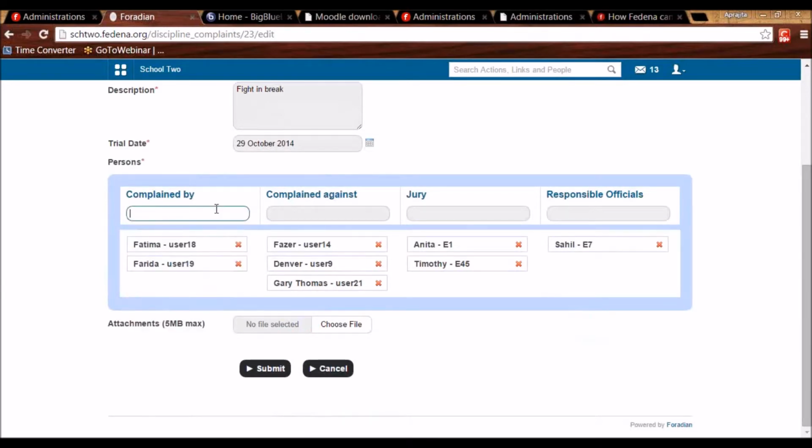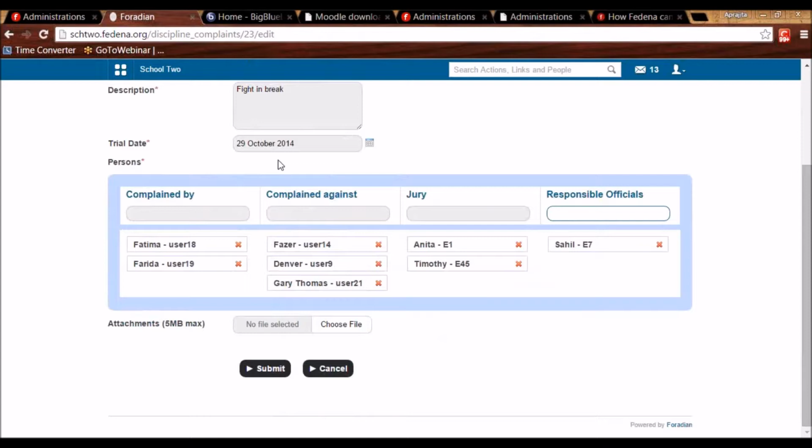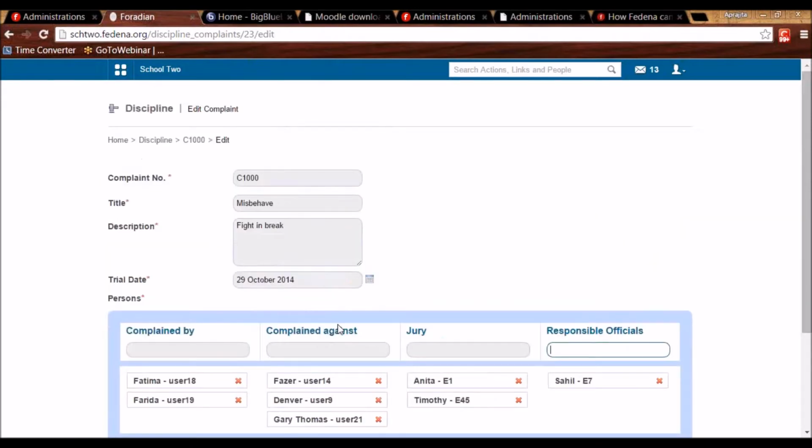So this has to be a student, complaint by, complaint against would be another student or set of students, and jury and responsible officials would be the employees. Jury would be taking decision on this discipline issue, and responsible officials can be the witnesses of this discipline issue. For more details about the discipline issue, we can also choose to attach a file from here. So this is how we can create the discipline issues.